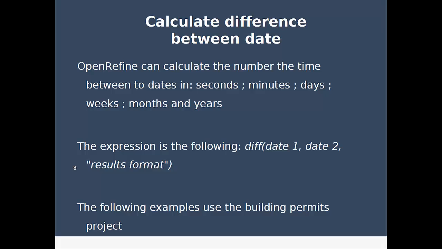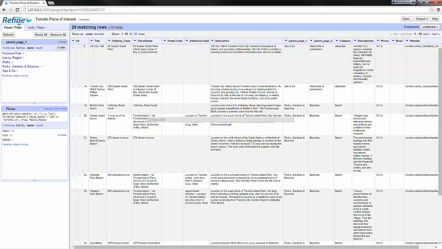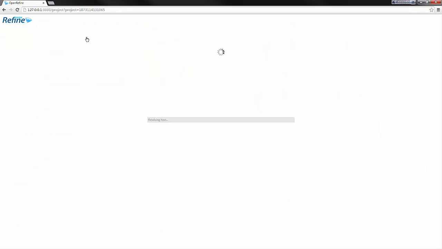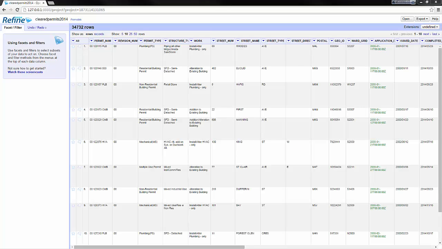So the expression is the following: diff, then pass as first argument your first date, then as second argument your second date, and then what granularity you wish in the result. And we will do the following example using the building permits project. So I will go and open my building permits project.